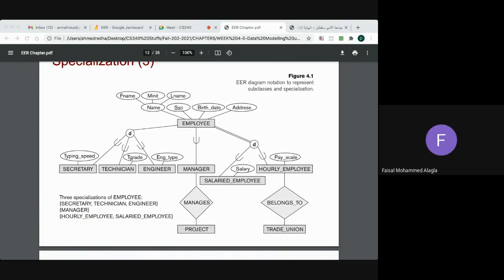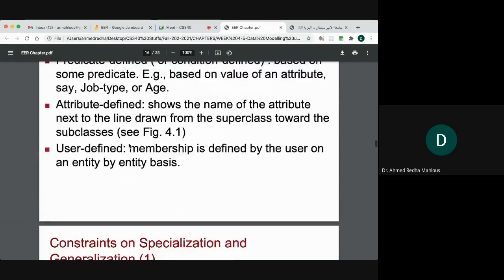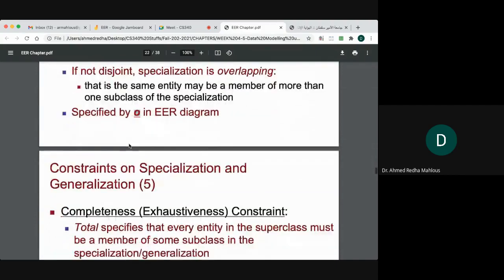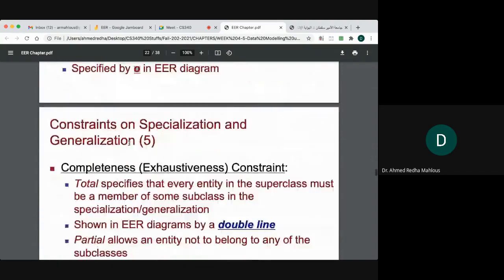We call it a total specialization. This is a total specialization. And this is a partial specialization because of that link. Because this is a specialization that is linked to that circle, which is also linked to the superclass. So this is a partial specialization because of that single line. And this is a total specialization because of this double line. Okay, so this is what we mean by specialization with the double line or a single line.